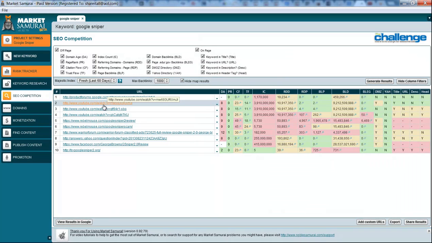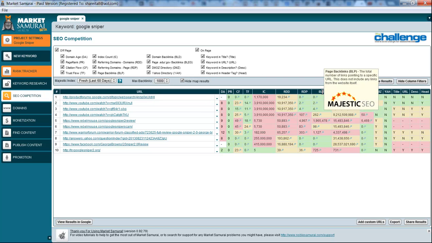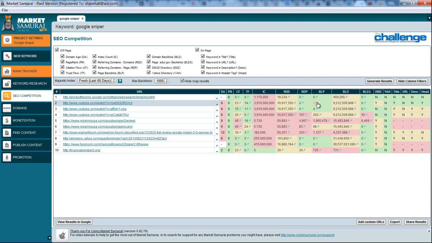Okay, so here are the 3 YouTube videos that it found on the first page. And if we go over to the BLP column, that's the total number of links pointing to a specific URL. There we see that the first video has 2 backlinks, the second video has 4 backlinks, and the third video has 262 backlinks. Those are all the videos on the first page, so we know we're good to go. We could replace any of those 3 or all 3 videos if we so chose.